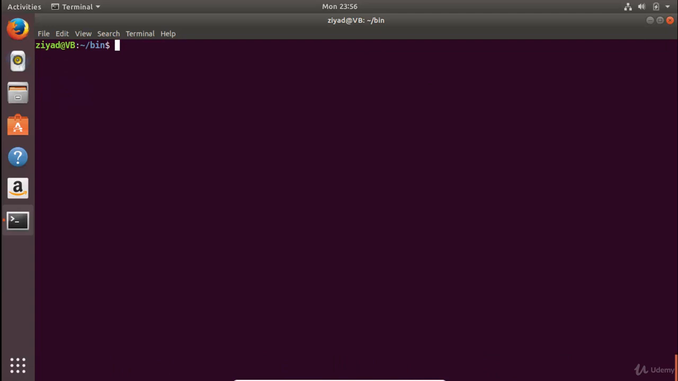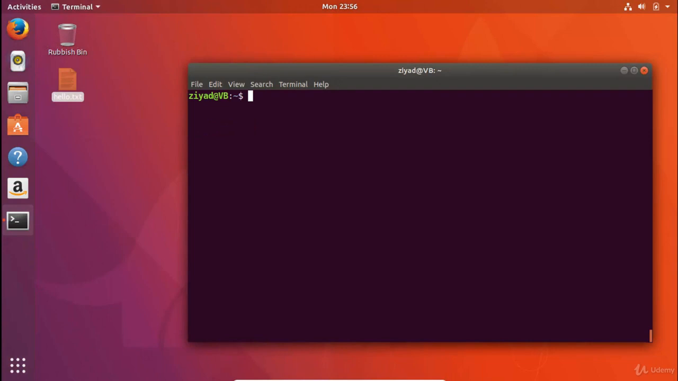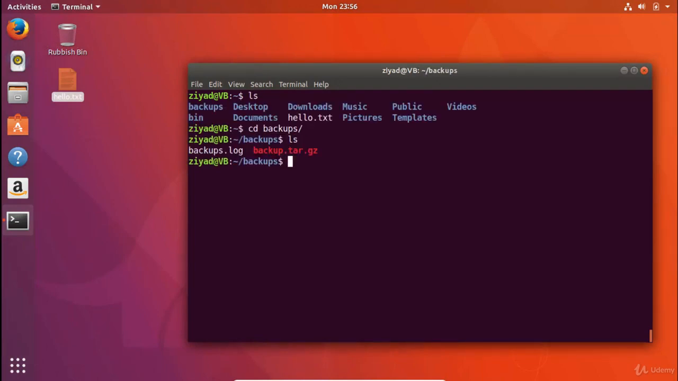Okay, so we've now got this script that we want to run, and we just run backup from anywhere. If we run backup, you can see that now, if I just put this back to a normal size, if we go into our backups folder, we've now got backups.tar.gz, and we've also got this backups.log.